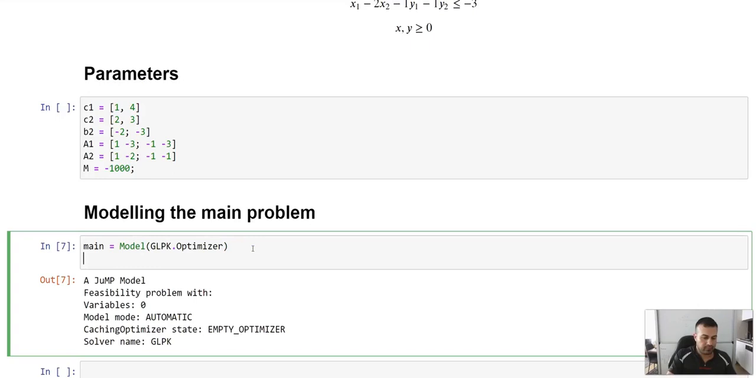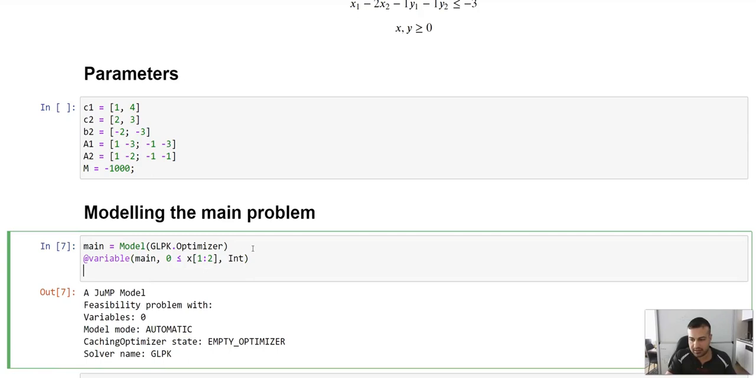In addition to the model, I need to define the variables. Inside the main model, I have the variable x. I have two of them, and they should be greater than or equal to 0. The other point is they are integer, and that's why I call them complicating variables. I also should define the objective that belongs to main. The sense is minimization. c1 transpose x plus theta is going to give me the objective. I forgot to define theta, that's fine. I can define it now.